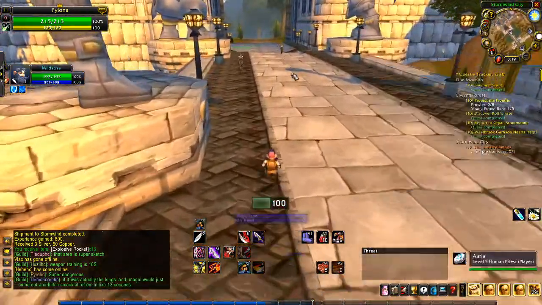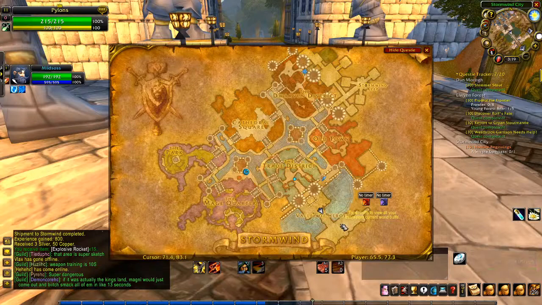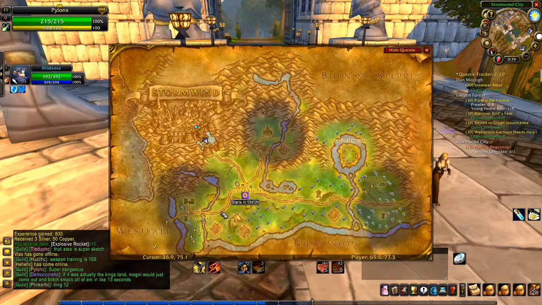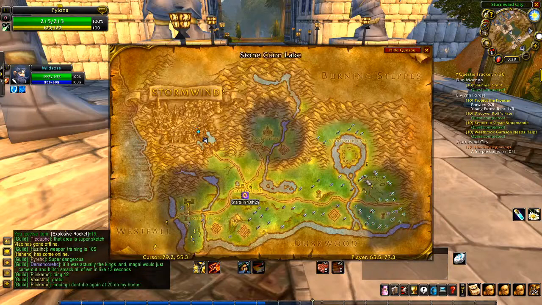Where'd you go? I'm going out of Stormwind, out to Goldshire. Do you need anything else? Were you just running? No, I just turned around. You were like 5,000 miles away. I just turned in the quest and kept going. Yeah, I was gonna go do the.